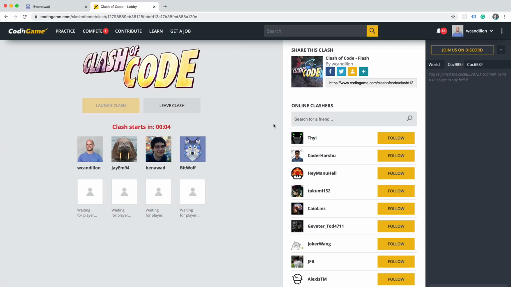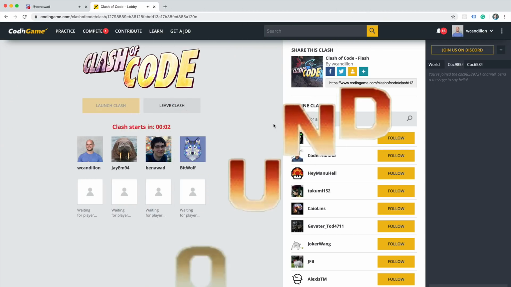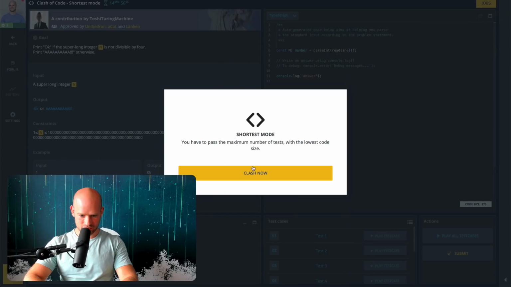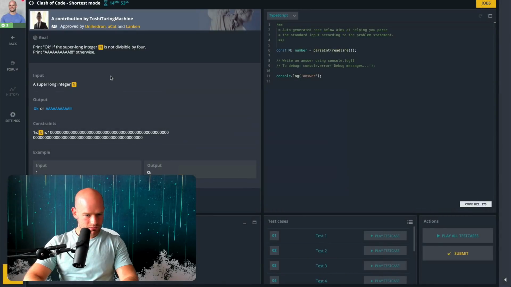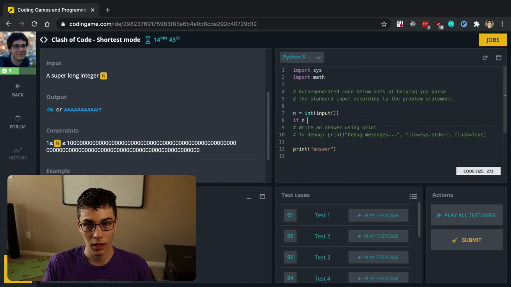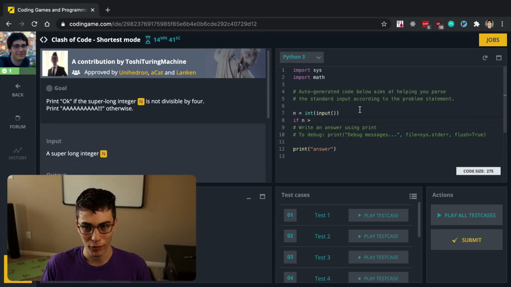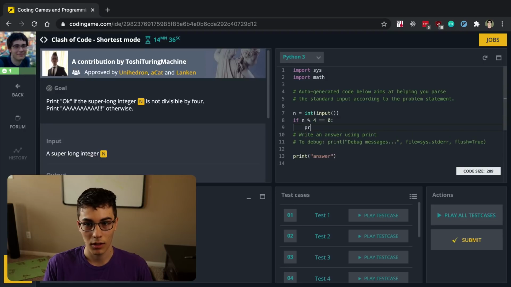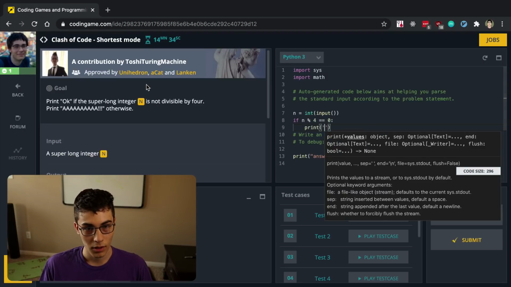All right, let's do this. Round 2. Ready, go! Shortest mode. Print OK if the super long integer n is not divisible by 4. Okay, so if n is divisible by 4, mod 4 equals 0, print if it's not divisible, print okay if it's not divisible, and this if it is.